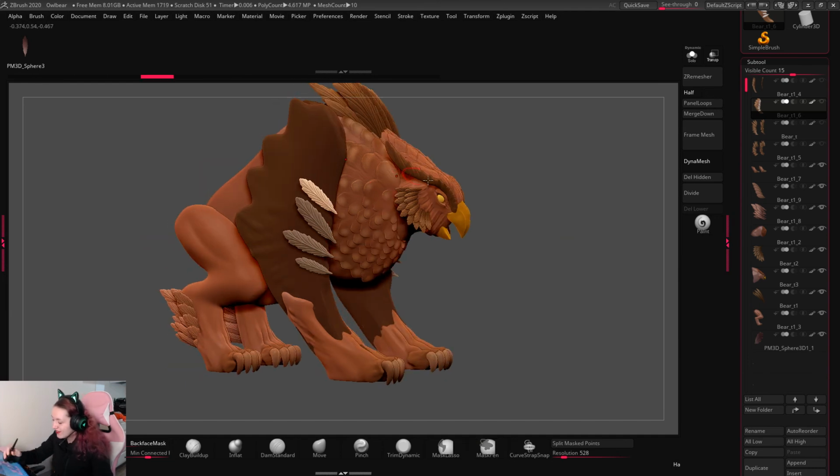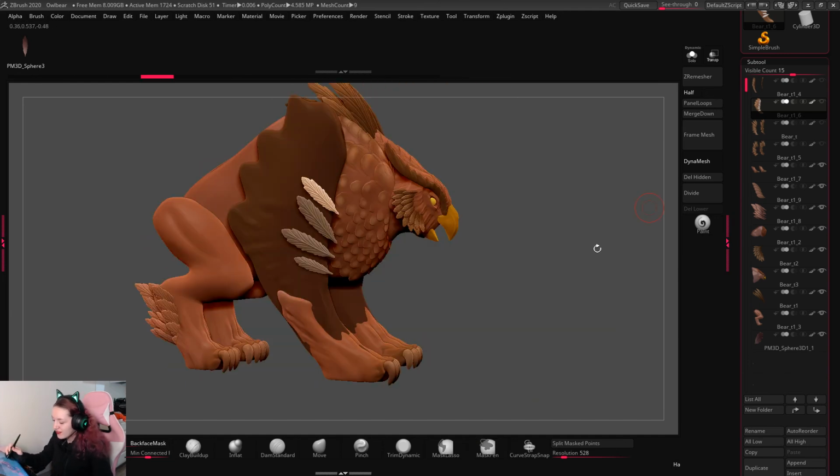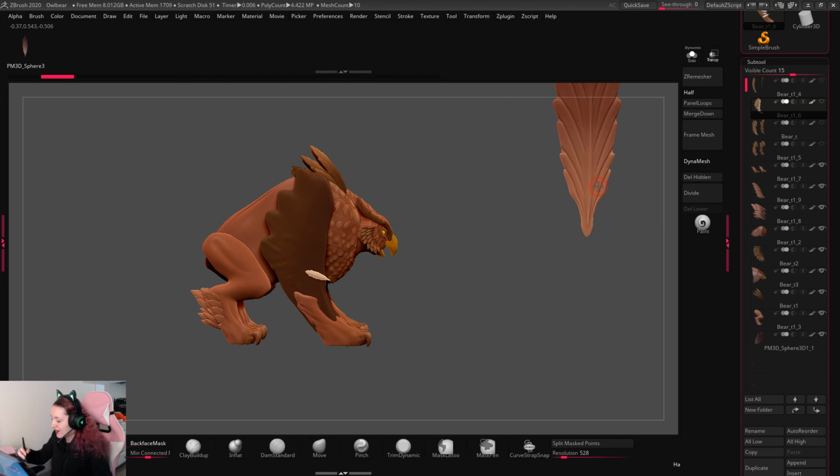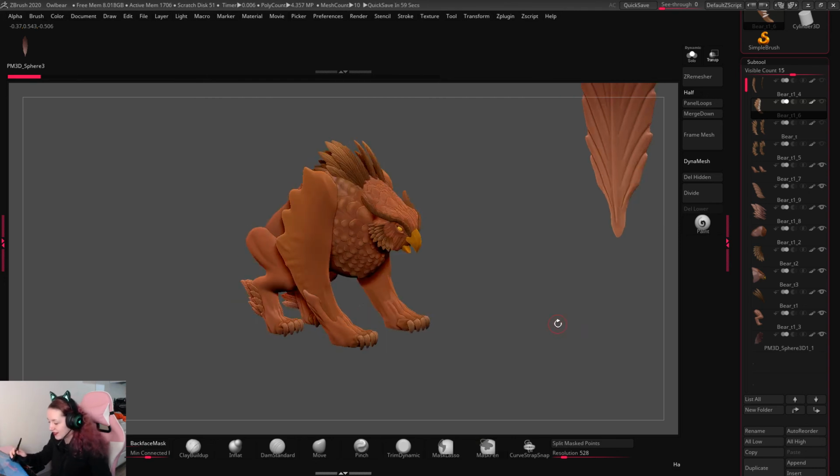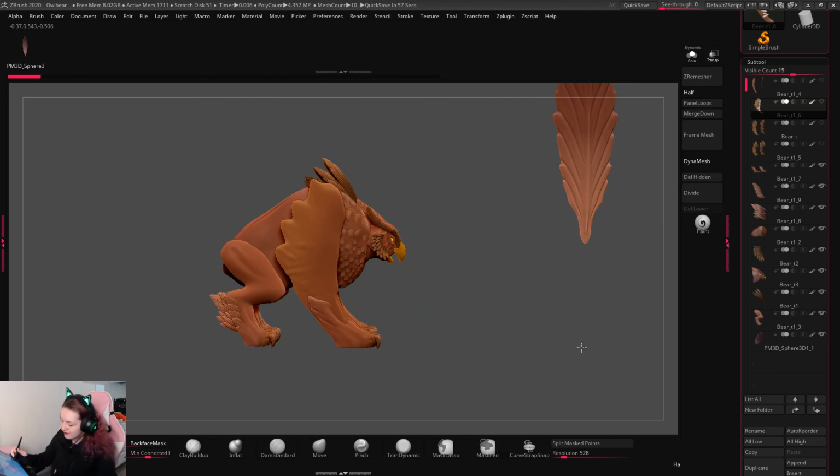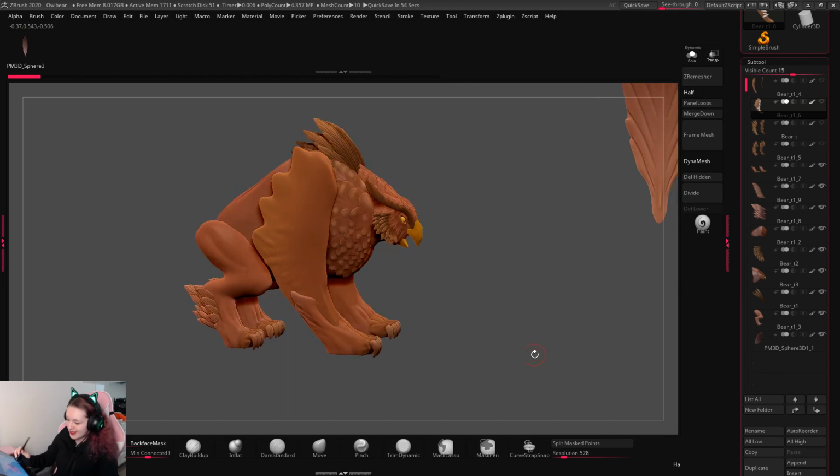But yeah, this is extremely helpful for feathers. That isn't how I did the feathering on the chest. A lot of it is sculpted by hand, but that can be a very, very quick technique to get that all done. This is going to look super cool when it's done.